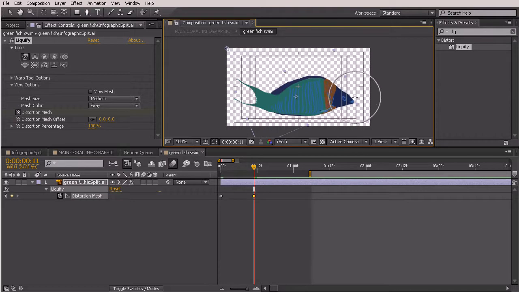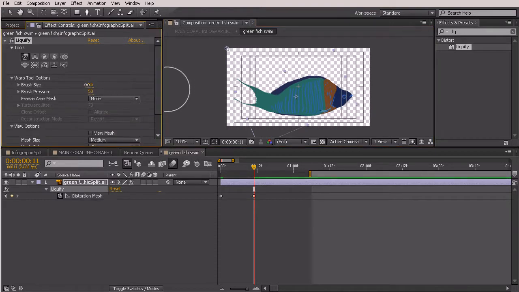Also, if you have too much distortion added, you can always come in here to your warp tool options and change your brush size, and maybe that's going to give you a little bit more control if it's smaller like that. Maybe change your brush pressure. If I make my pressure less, then it's just going to affect areas less, so that can be really helpful as well. But I think that this looks pretty good.